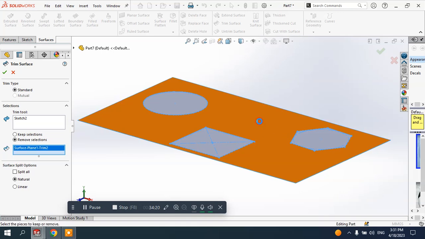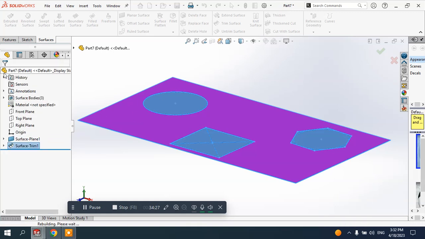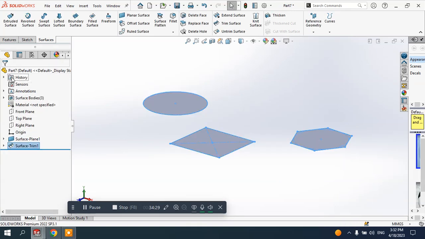So if I select this one, you see it will become this color. It's selected, and I will select OK, and the selected surface will be deleted, and these 3 shapes with a boundary, which in this case is a circle, rectangle, and the polygon, are kept in my graphic window. It's the trimmed unnecessary part.